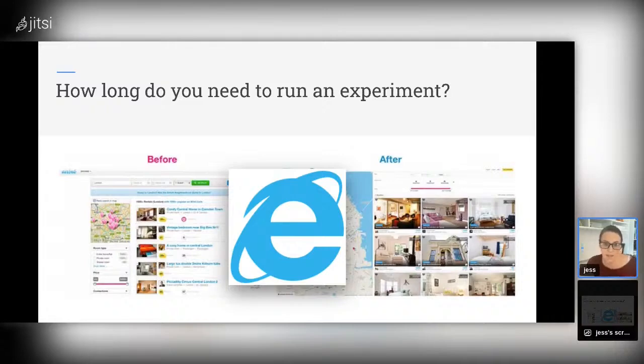Dig into the results. Initial results can hide the full picture. When Airbnb did a search page redesign, it seemed to fall flat. But after looking closer by browser type, they were able to identify that Internet Explorer was the problem. So they fixed those issues, redid the testing, and it ended up with a decent engagement boost, proving that context really matters in your testing.